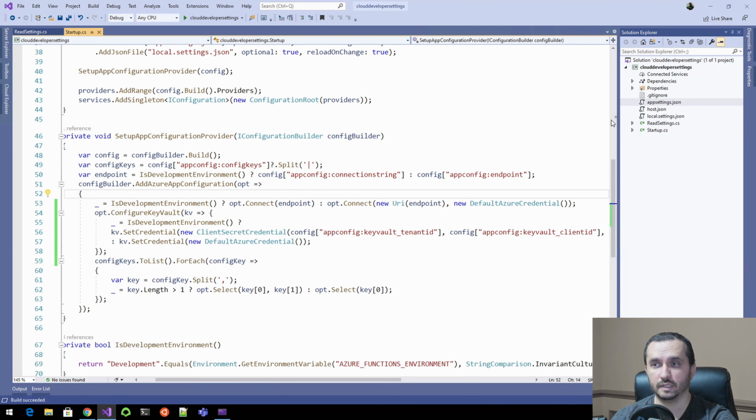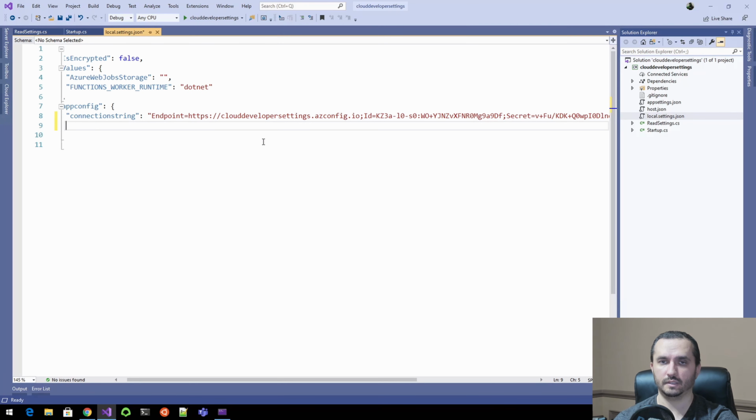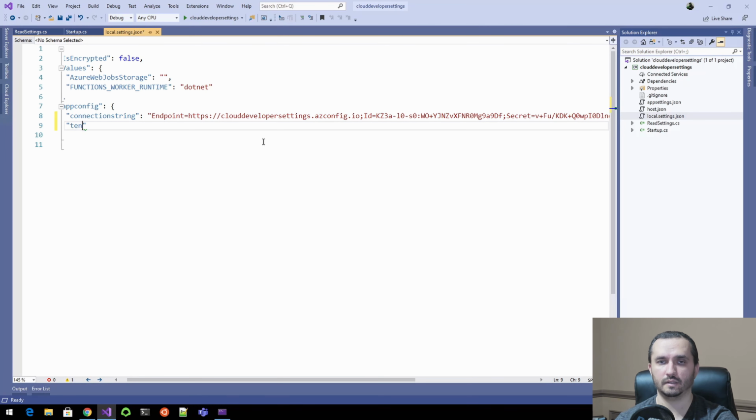Now, the next step is, again, keep in mind that we have to configure the settings now. So what we're going to do here is put a comma and say tenant ID, key vault ID, then we're going to do key vault client ID, and client secret.